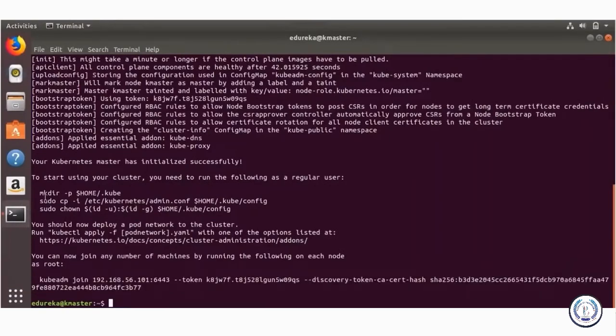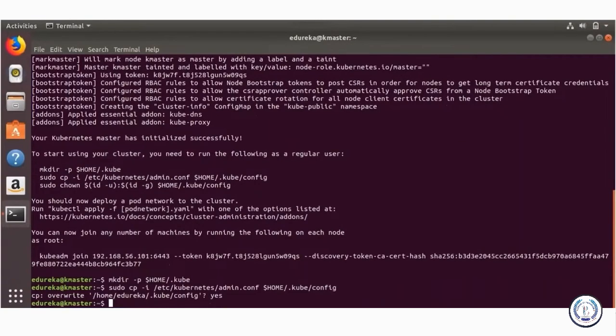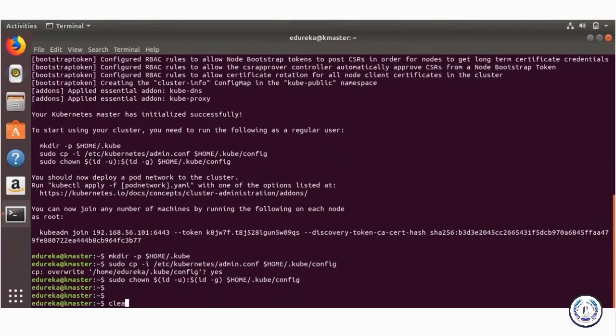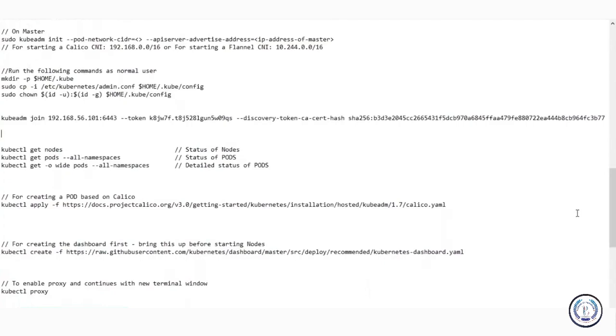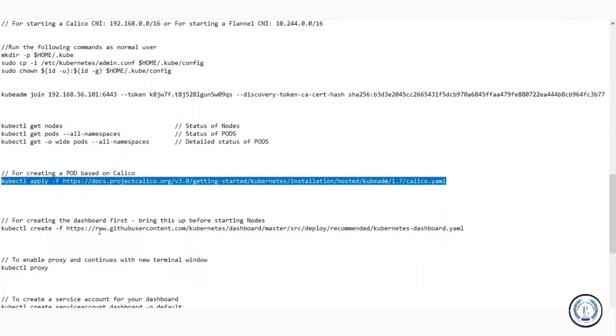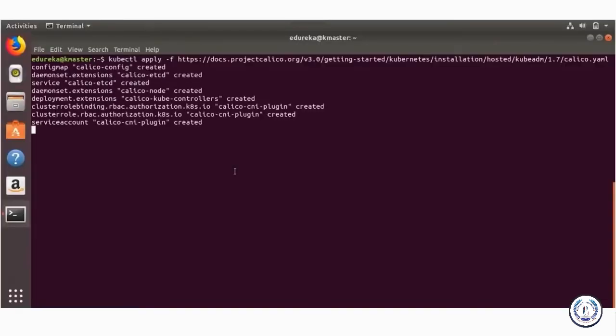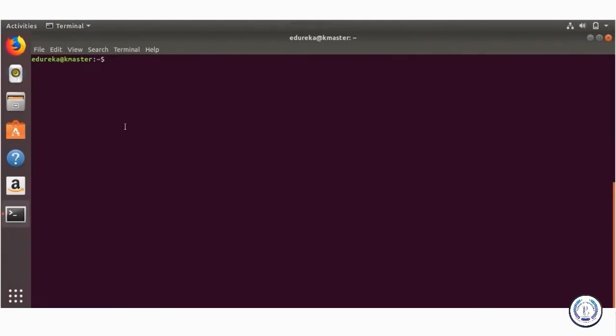And in the meanwhile, let me go ahead and execute all these commands one after the other. These are as per Kubernetes' instructions, right? Yes, I would like to overwrite it. Okay, now that I'm done with this, let me first of all bring up my pod network. The command to bring up my pod network is this. Perfect. So my Calico pod has been created. Now I can verify if my pod has been created by running the kubectl get pods command.